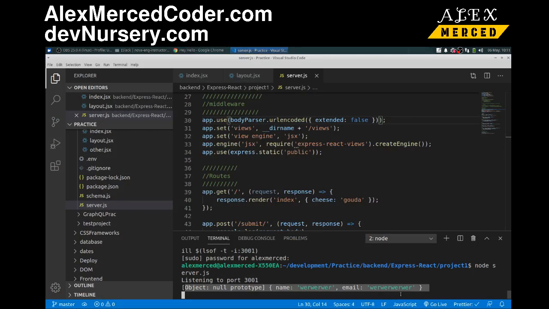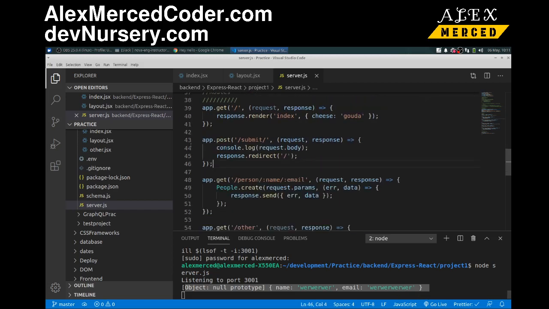So the body parser again, and now I can do whatever I want. Within this route now, I can do whatever I want. If I wanted to connect to Mongoose and submit it into my Mongo database, I could do that. If I wanted to do other stuff with it, I could do that. That's how you would do it with a form.